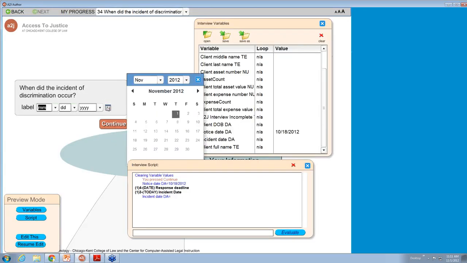When did the incident occur? I pop up the calendar. It's going to show today's date. All the dates in the future are grayed out. The end user can't select them, as much as they might want to. Dates in the past, they can select.